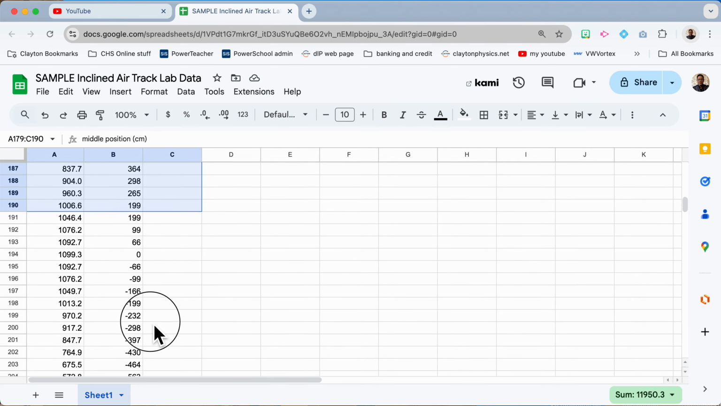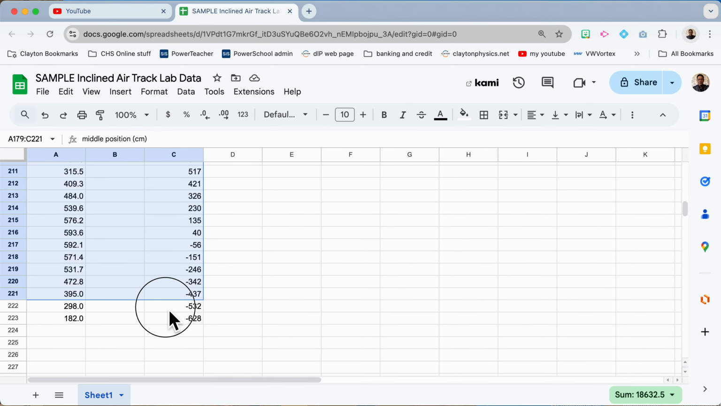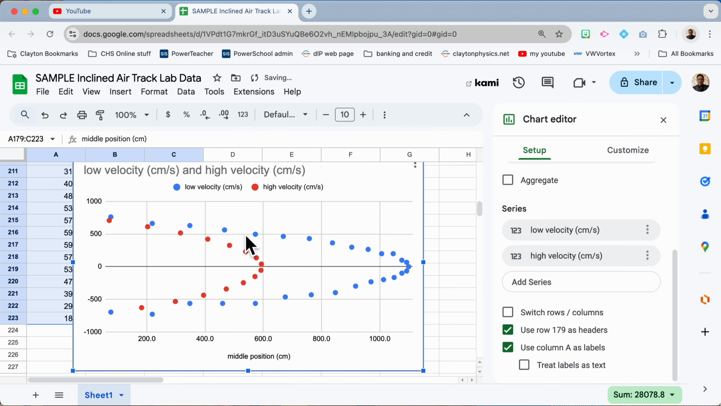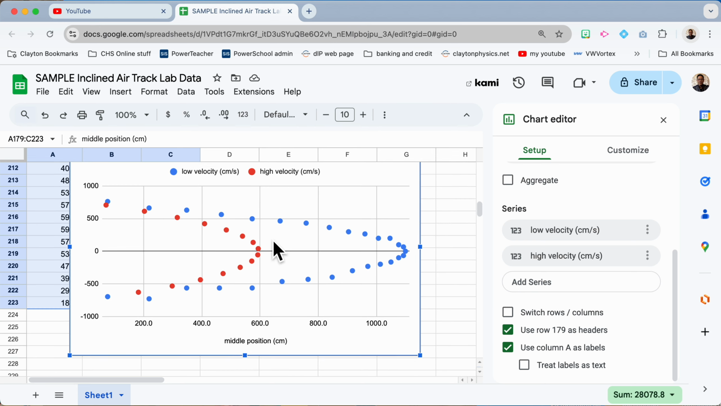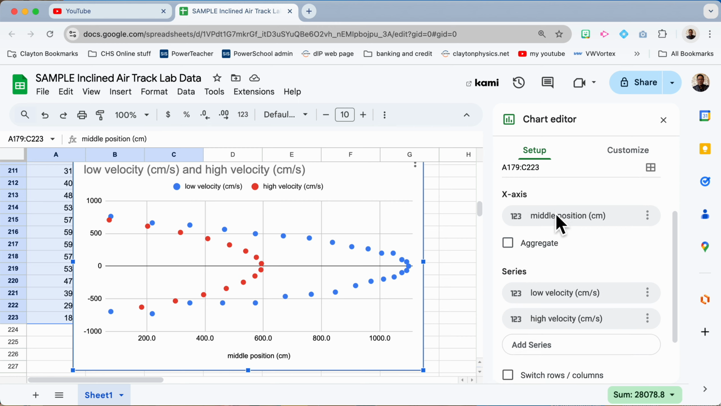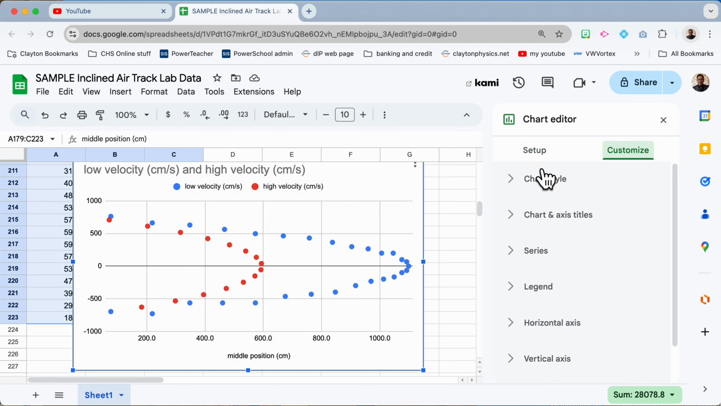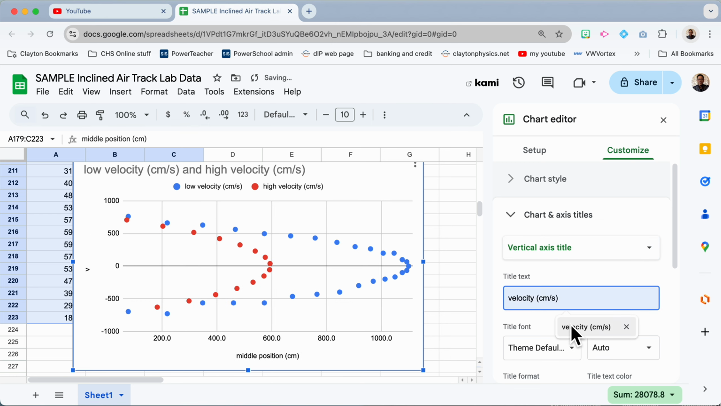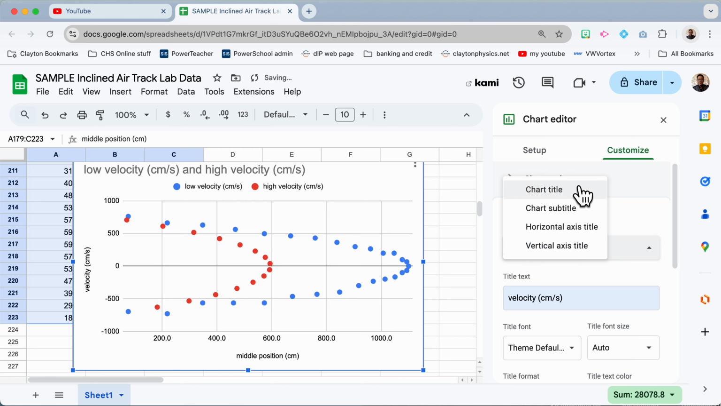Take all this stuff. Highlight and insert chart. It seems to be getting smarter. All that stuff looks great. What a weird looking graph. Setup looks good. Come over here. And we'll have to change some of the titles. Vertical axis titles, velocity. Centimeters per second. Oh, look, how convenient. Chart title.